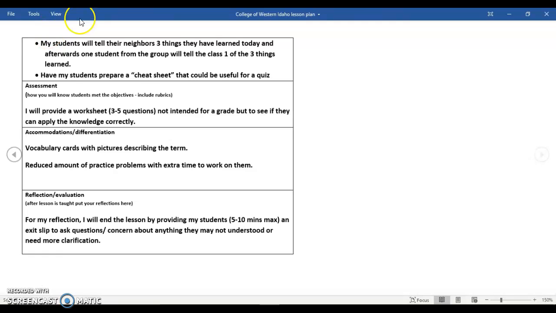For my closing, my students will tell their neighbors 3 things they have learned today, and afterwards, one student from the group will tell the class one of the 3 things learned. I would also have my students prepare a cheat sheet that could be useful for a quiz.